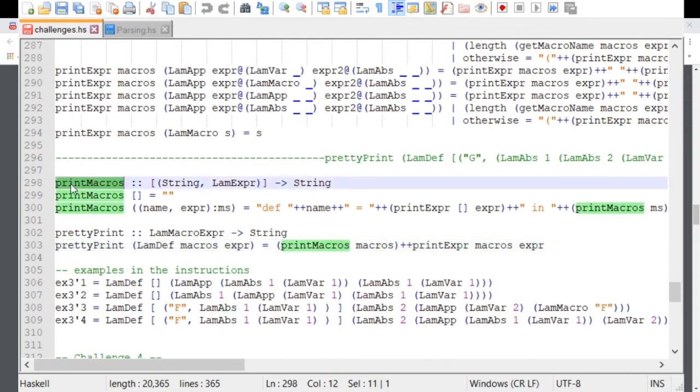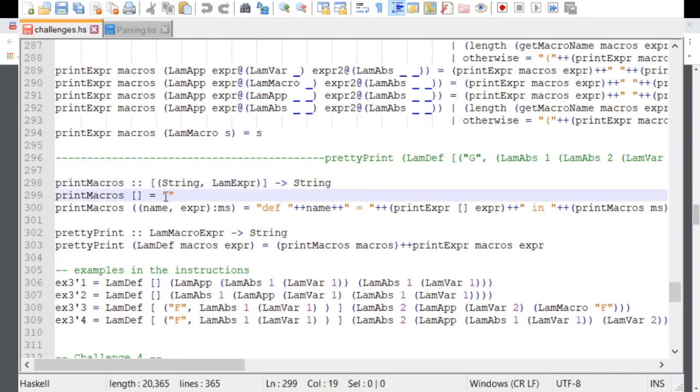Print macros is pretty simple. It takes a list of strings and lambda expressions, which I explained. So this is the names. It is pairs, right? You have a name for the lambda expression and the lambda expression itself, and then there's a list of them. It returns a string. The base case is when you pass it no macros defined. It just returns nothing. Then for each macro, split into its name and its expression, this is the return. This is what we're printing out.